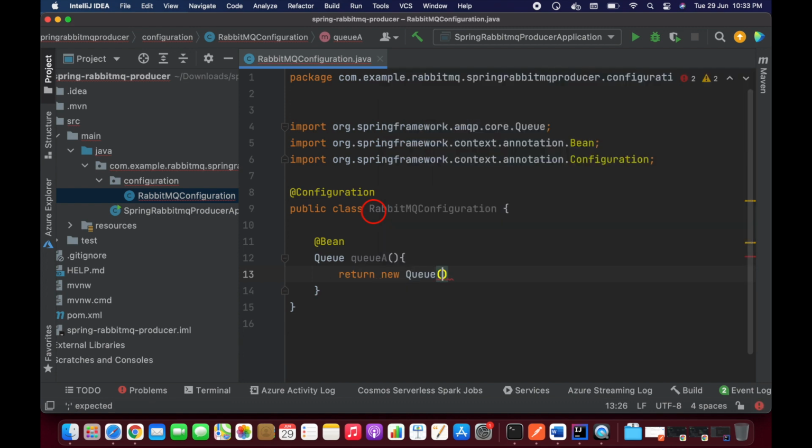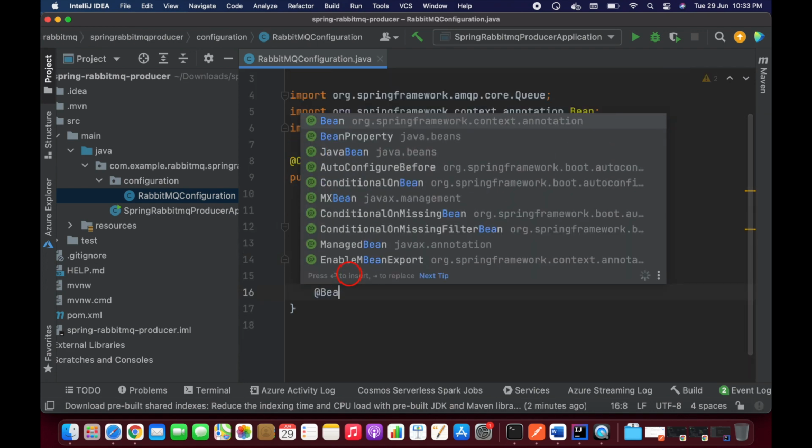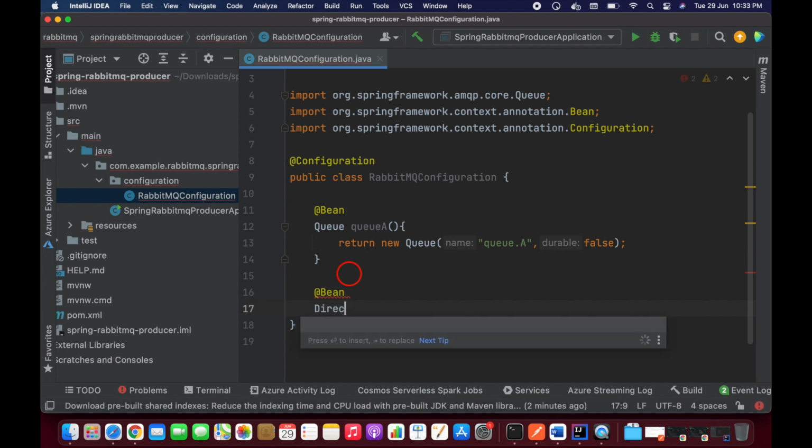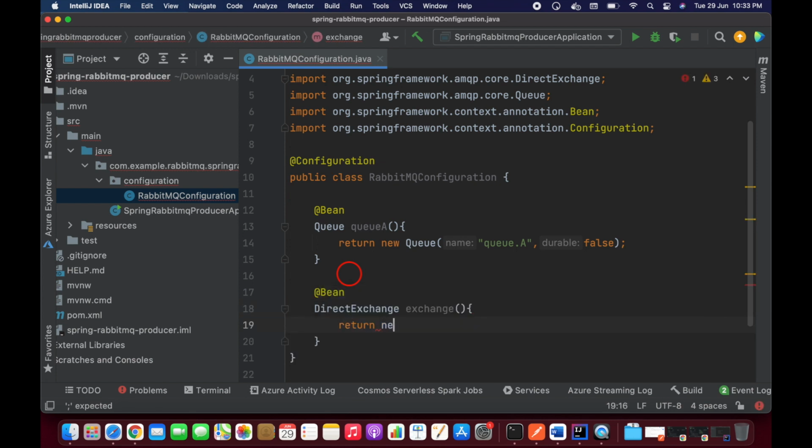Queue. So I'm going to define some name here, queue.a, and I'm going to provide durable as false. Okay, after that we need one more bean, so that is direct exchange. So I'm going to use exchange as a direct exchange here. Okay, let's return new direct exchange. So let's provide some name. Okay, exchange dot direct here.